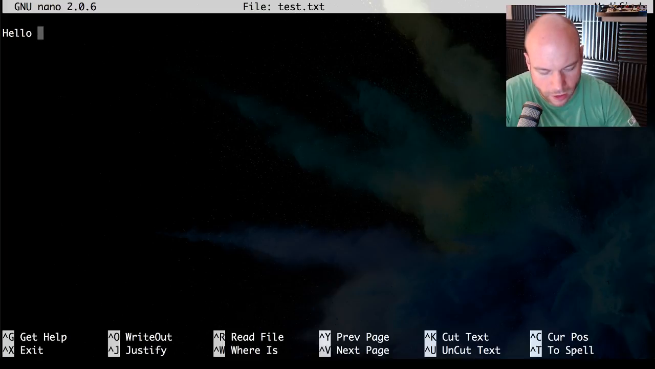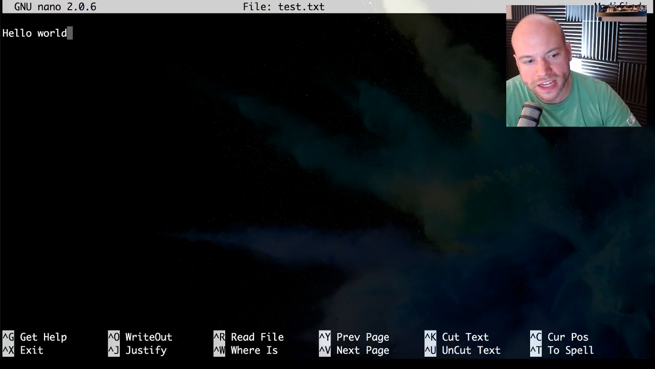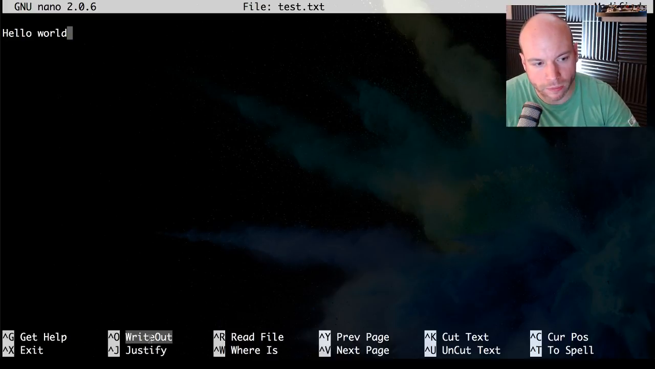I'm just going to do the usual hello world. Yeah, hello world. And in order to save this, you can either save this as it is, so you write the output, or you can exit and it'll ask you to save the output. Basically what you've done is you've created output within a buffer and you're saving that buffer to the file.